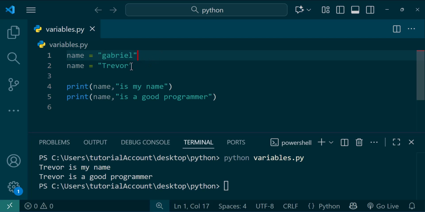And that is true. So what happened here is Python read this line and it said, cool, I'm going to read line number 2. And then it came to this line. It found the same name of our variable that it had read before. Only that this time the value is different. So what happens? Python throws away this value, assigns it a new value. So when it gets to printing the name, the variable now has a value of Trevor. Gabriel has been thrown away and forgotten. So now we have Trevor is my name. Trevor is a good programmer. So that is what happened.